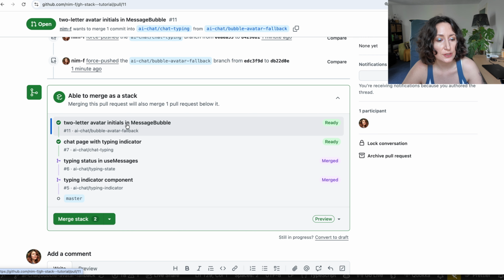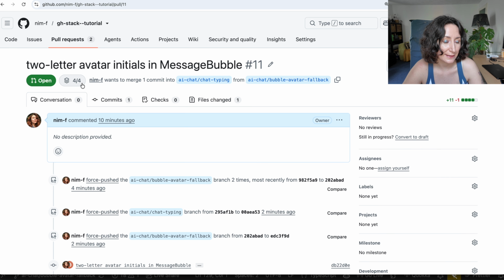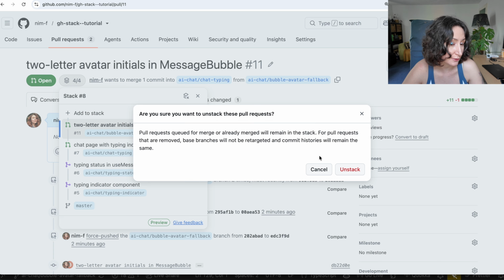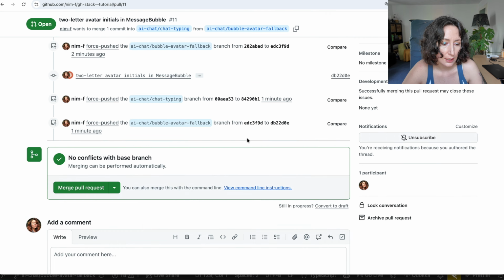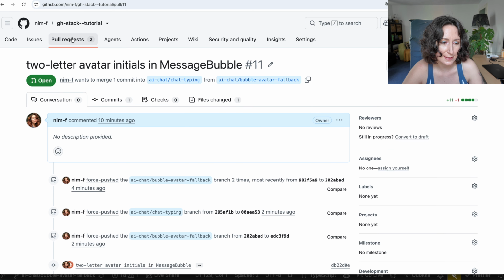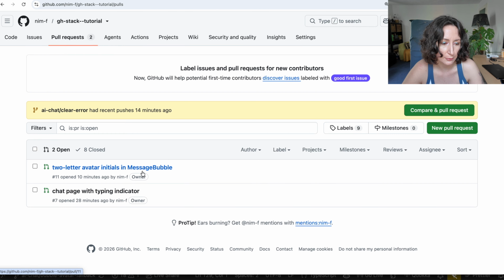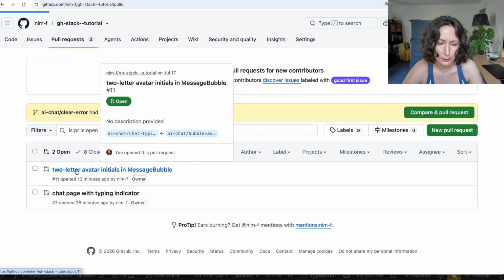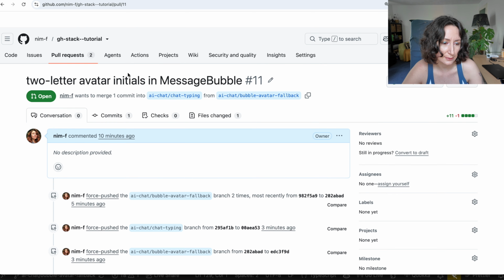And another interesting thing is that you can actually unstack your stack. So here is a little button, and if you click it, it will turn your stack into just separate PRs. And you can see now the stack is gone, and if you open our pull requests, you'll see just 2 separate PRs, and if you want, you can stack them again.